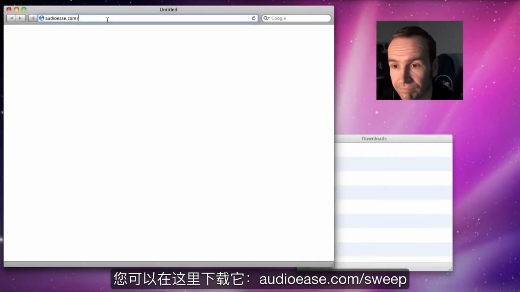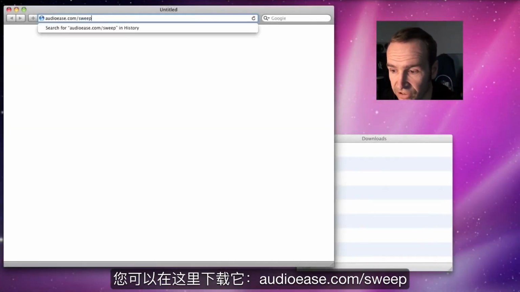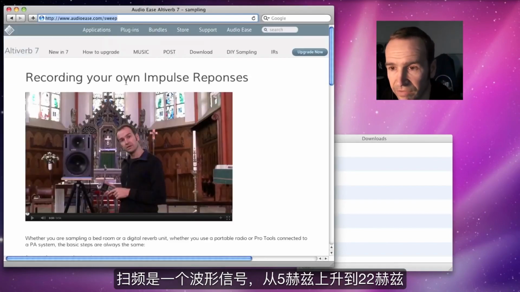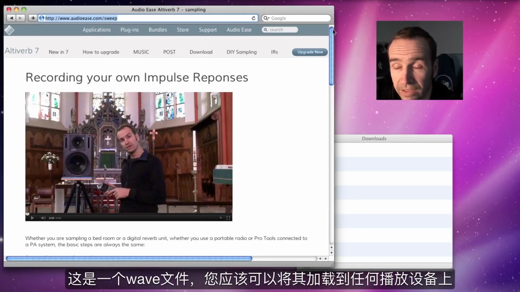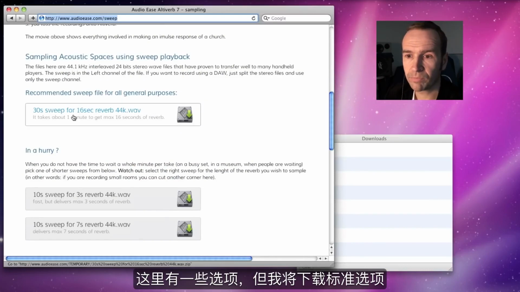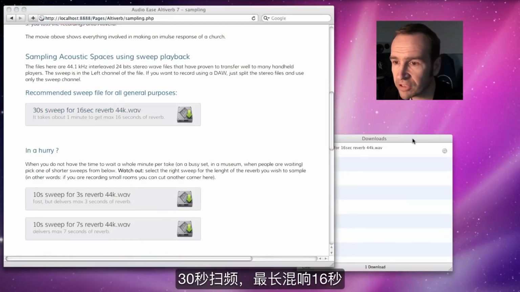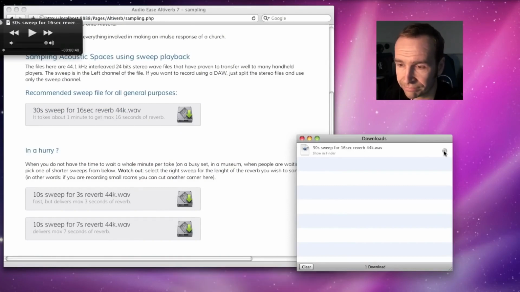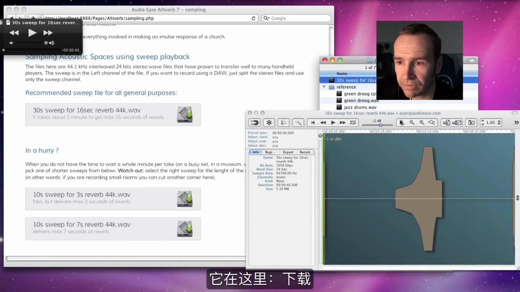You download it here, audioease.com/sweep. A sweep is a sine wave that goes up from 5 Hz to 22 kHz. It is a wave file that you should be able to load onto any playback device. There's some options here, but I'll download the standard one, the 30-second sweep for a maximum of 16 seconds of reverb. Here it is, downloaded.